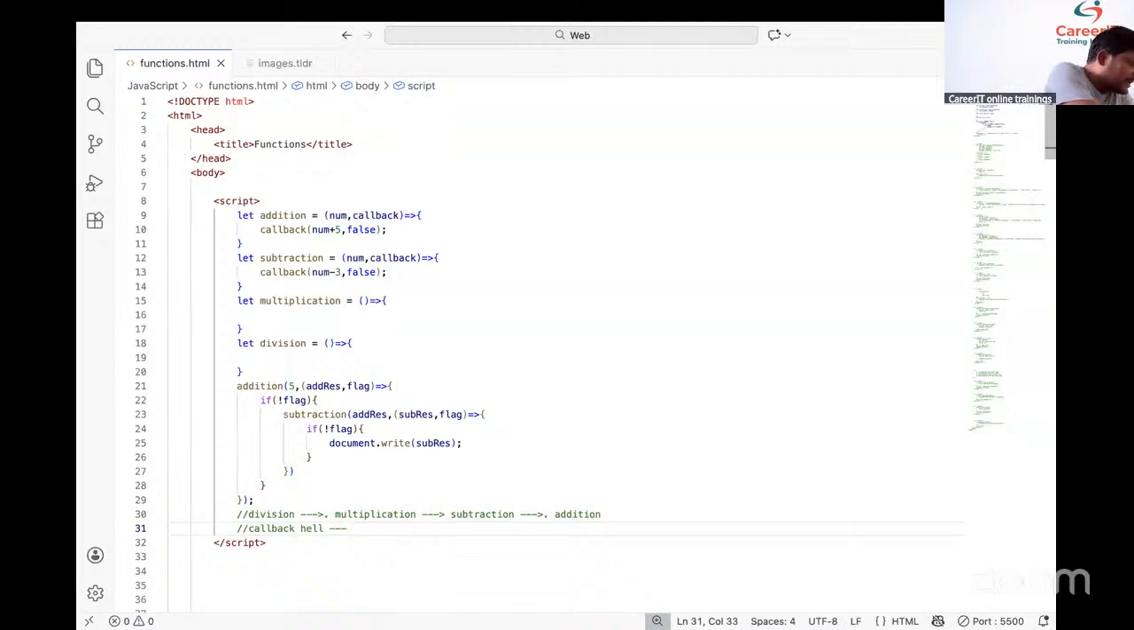Callback hell is never recommended in real time. So what is the alternative? What is the alternative for callback hell? The alternative for callback hell is promises. Got it or not? Fine.